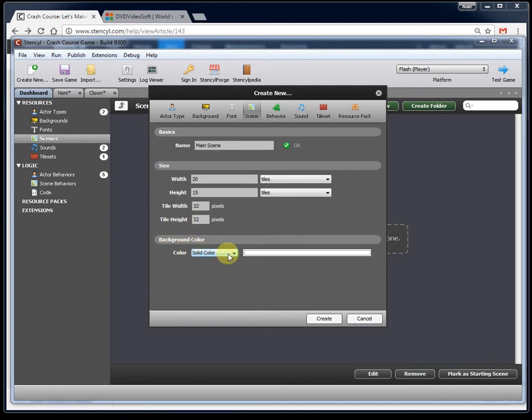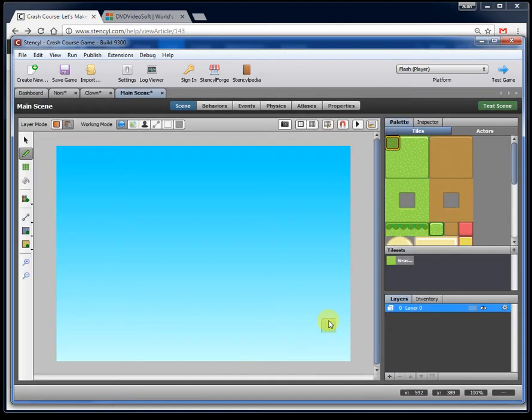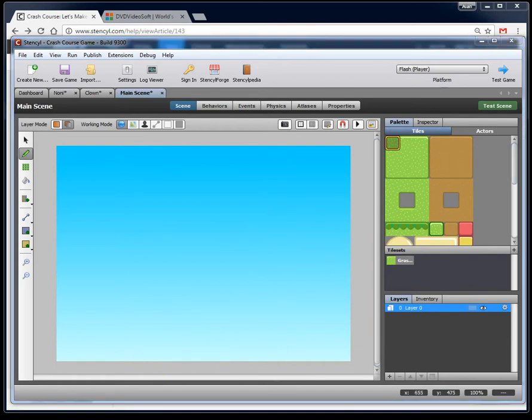In this one, we're going to switch to a vertical gradient, and the top part will be a darker blue, and then a lighter blue on the other side. So let's go ahead and create it. So you see the darker blues at the top, the light blues at the bottom.